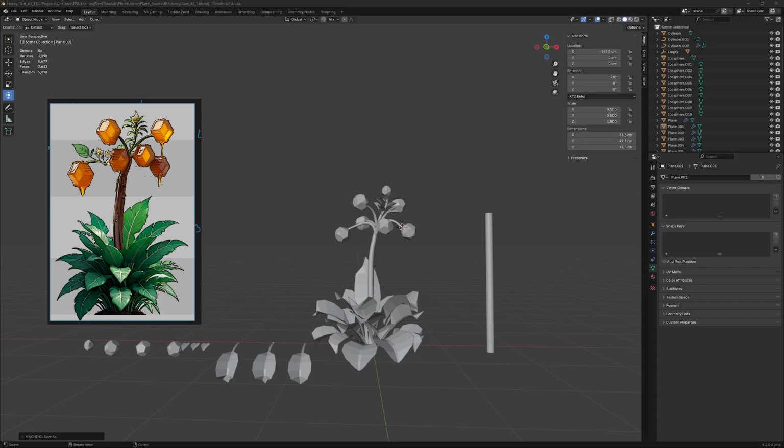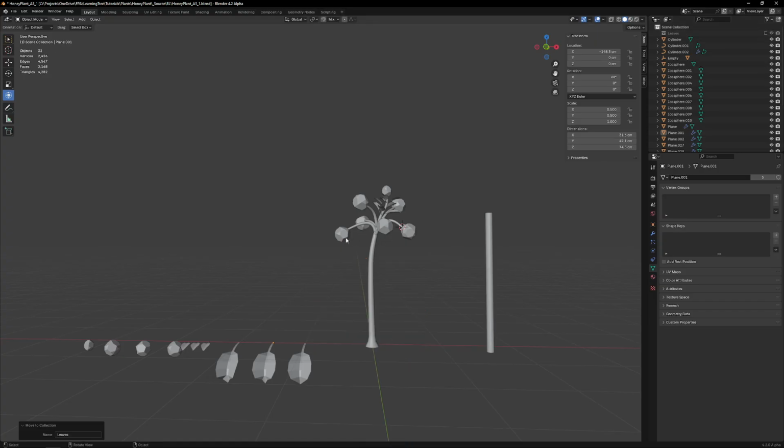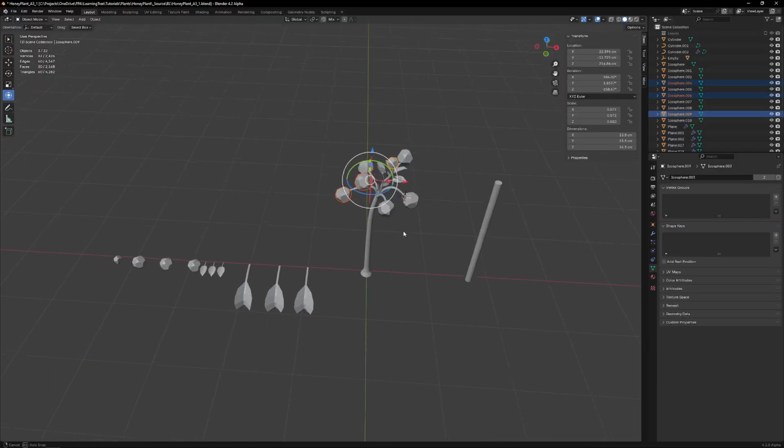Okay, let's start with the high poly and sculpting part. Okay, and we can simply add them to a new collection so we can hide them. Nice. And we select all of them.